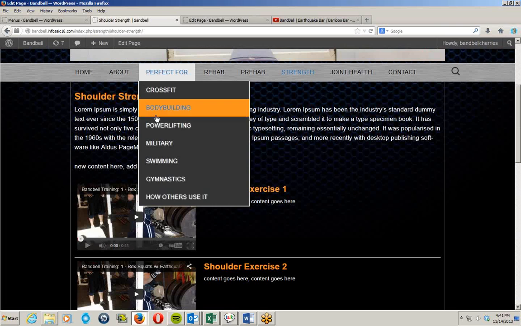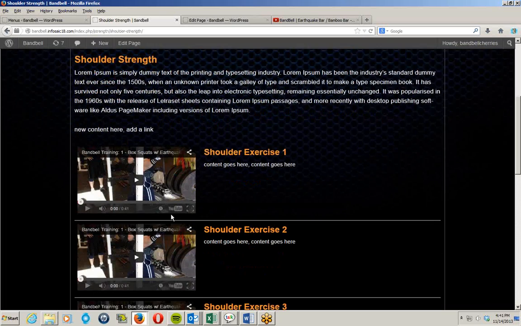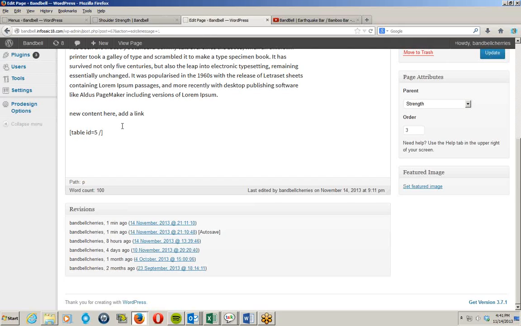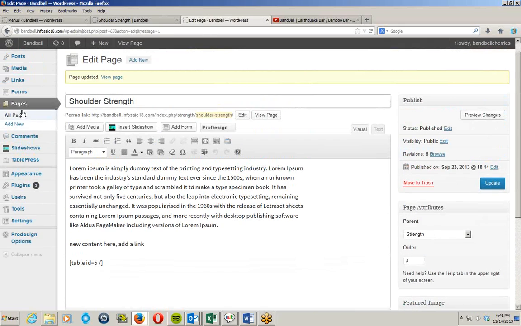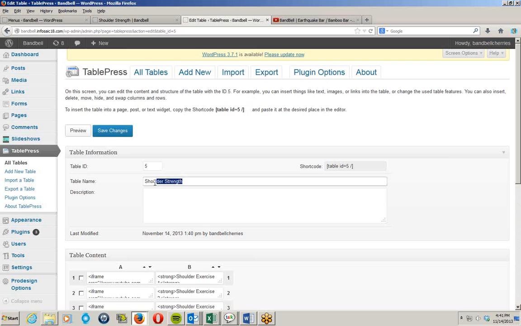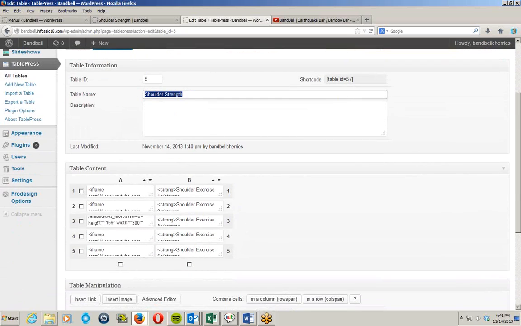Okay, so let's say you want to go down here and change a video and the title and the information. Since it's a table, we don't go into pages, we want to go to TablePress, then go to all our tables. Then we'll find the shoulder strength, so that one's right here. We can click edit, so we can tell it's our shoulder strength page.